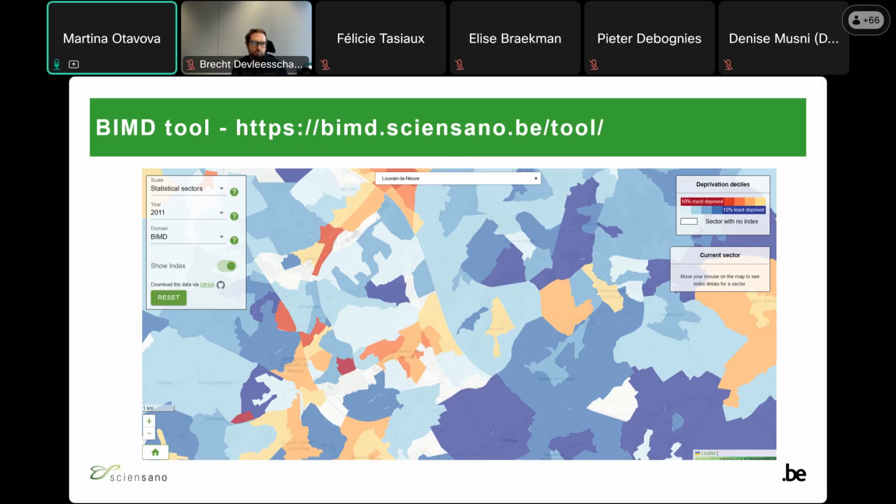For the tool on the left-hand side, you have a user interface where you can change the scale from statistical sector to municipality. You can also change the year from 2011 to 2001. And you can also change what you see in terms of the pattern. Right now you are looking at the overall Belgian Index of Multiple Deprivation deciles. And you can just look at the housing deprivation or income deprivation.